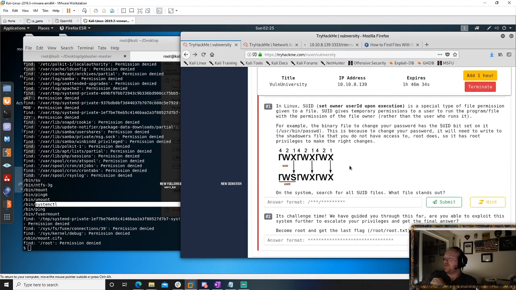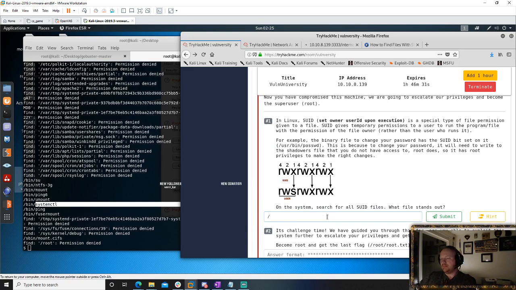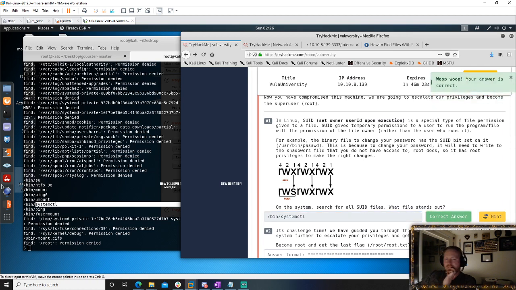So let's see if that's /bin/systemctl. Cool. All right, so systemctl is what basically turns on your services when you boot up your machine. It makes sure services run.